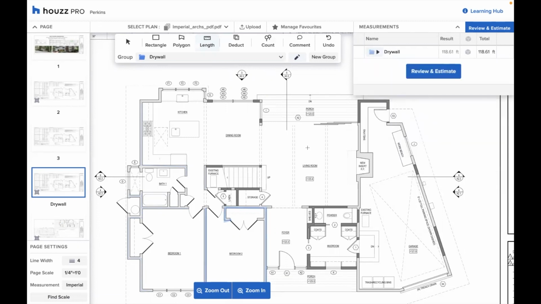So I know from my own experience, when I have been doing takeoffs manually, if you leave it for an hour or a day or a week, you come back to it, and it almost takes you 20, 30 minutes to get back into it. So that's just another real benefit that we've seen with this.